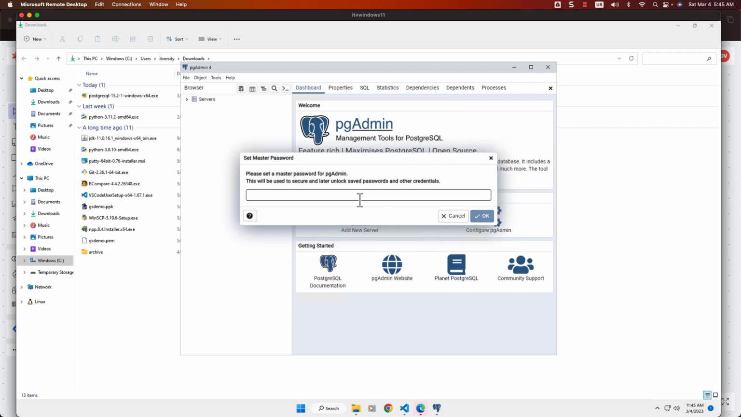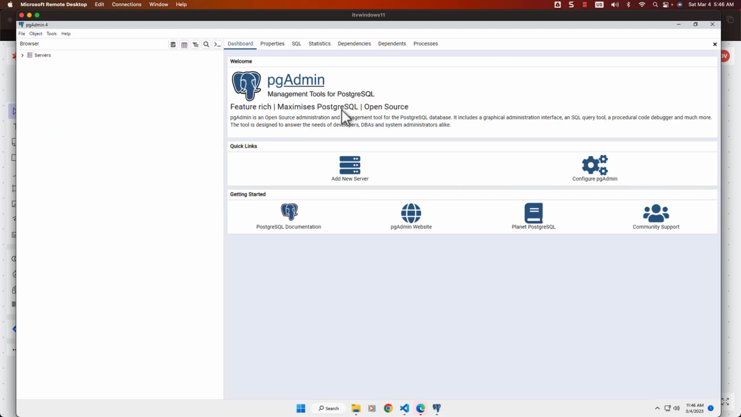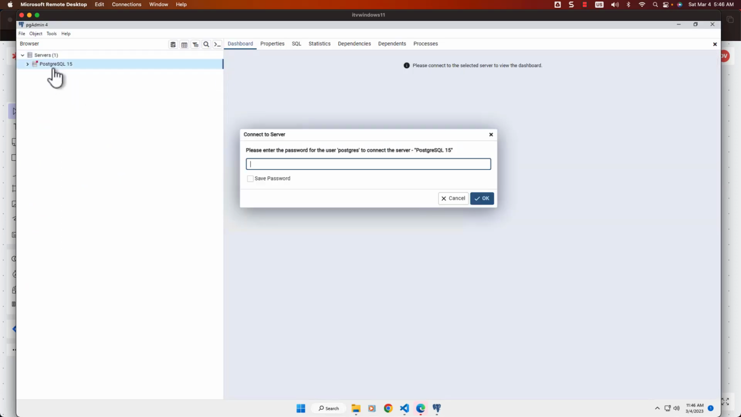Here we have to set up master password for PgAdmin. Let me use ITversity for this. For the Postgres user that is part of our Postgres database server, I have given password as Postgres. Here it is ITversity. Now let me click on OK. PgAdmin is launched successfully. Let's maximize this. Let's expand. You can see there is one server here. This server is based on the local one.